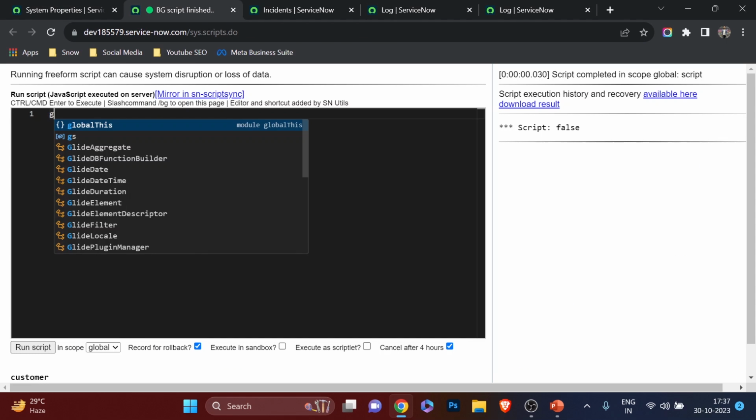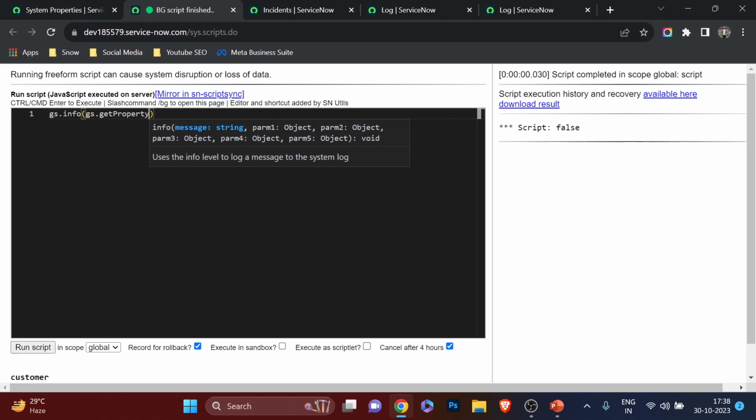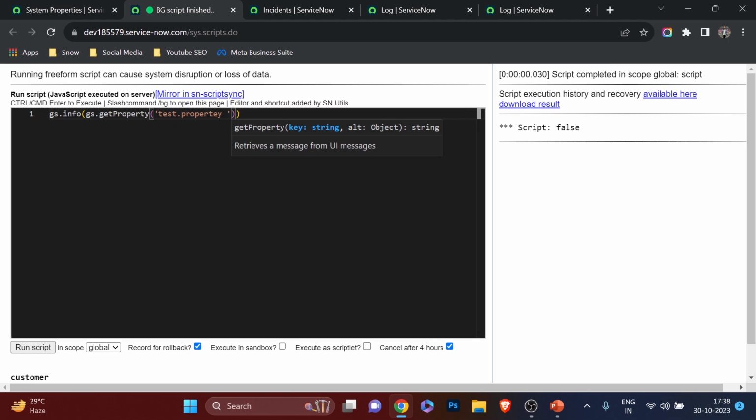Now what I'm going to do is gs.info, gs.getProperty, and here I will paste the name of the property, which is test.property. That's it. If I run this, you can see it is coming as false because I stored the value false in the property, right? So here you can store maybe a sysID of a particular record that you are going to use in a script. And you can access this from anywhere, any server-side scripting, with gs.getProperty. It is very powerful.